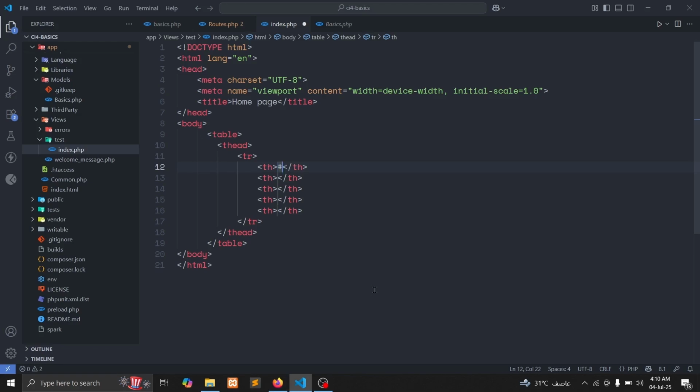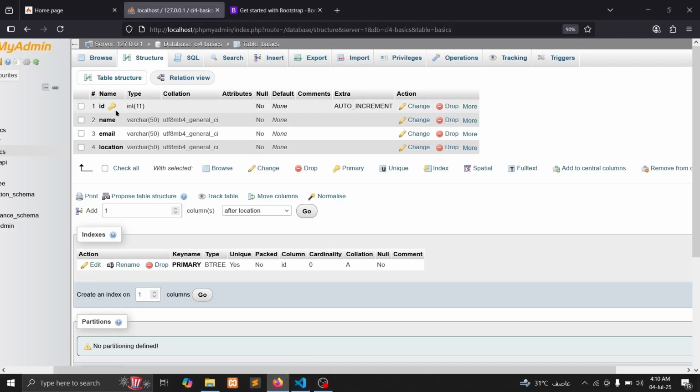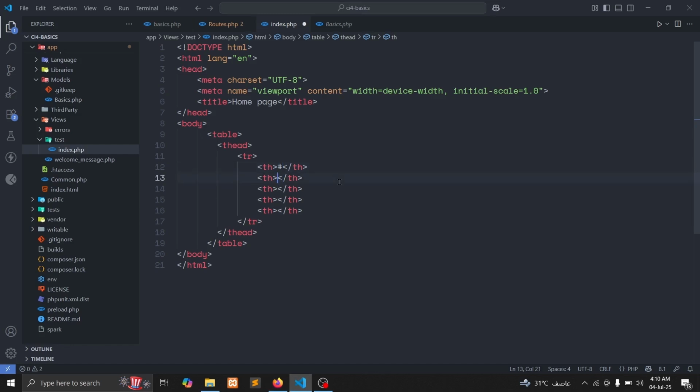First it is ID, that's ID, name, email, and location. I will type name, email, and location. At the last, it will be actions.